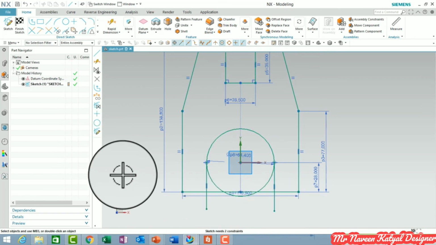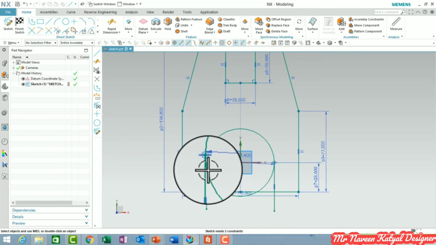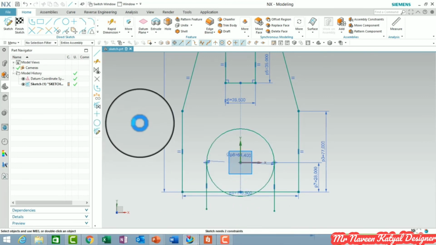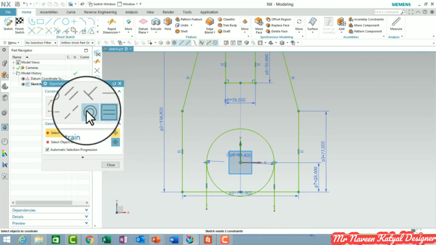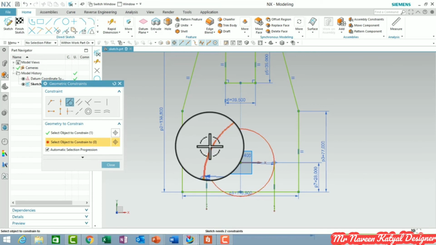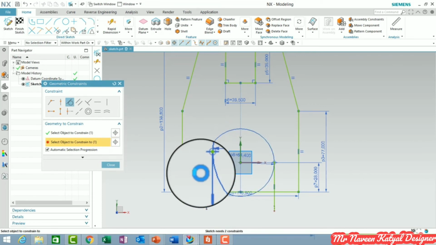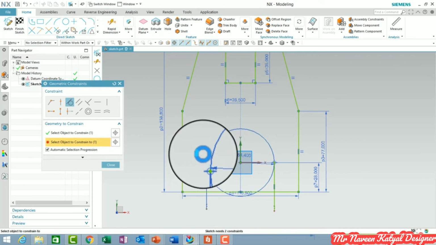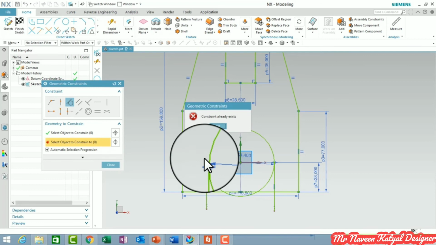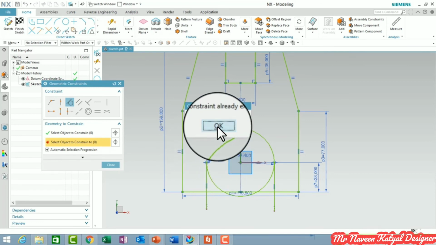Okay, and now what I need to do is ensure these two lines are tangent to each other. Hit C, and click on the tangency symbol. This one with this one, and it'll say constraint already exists, because when we placed that particular line, it had already given us that option of the tangency symbol. So that's why it says constraint already exists.